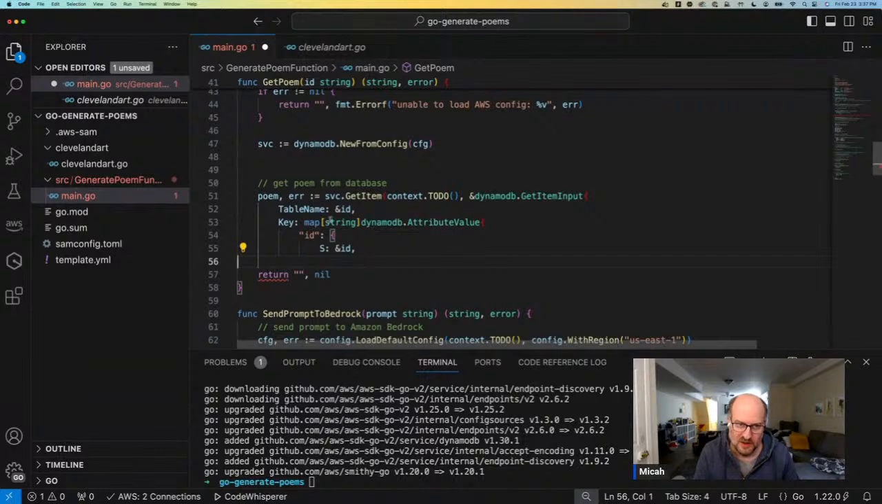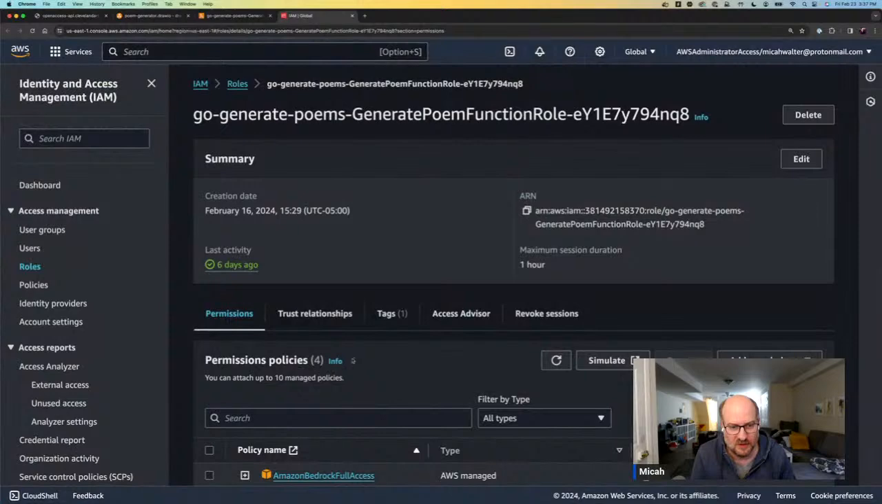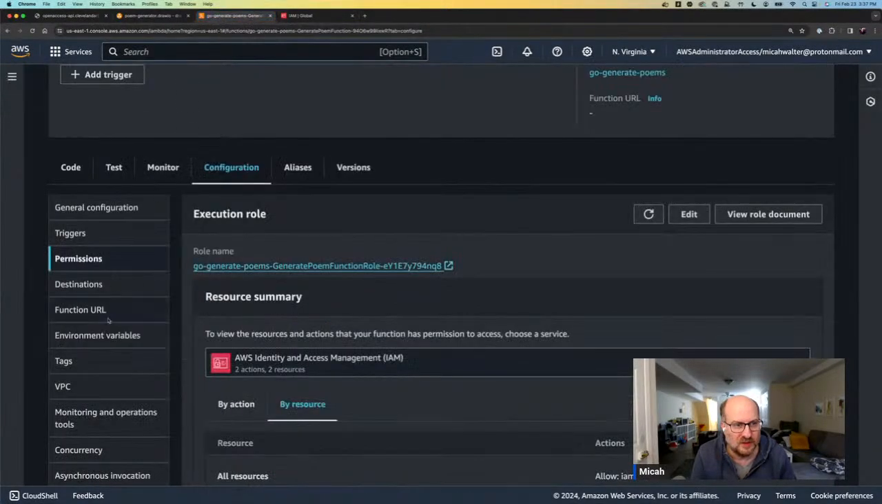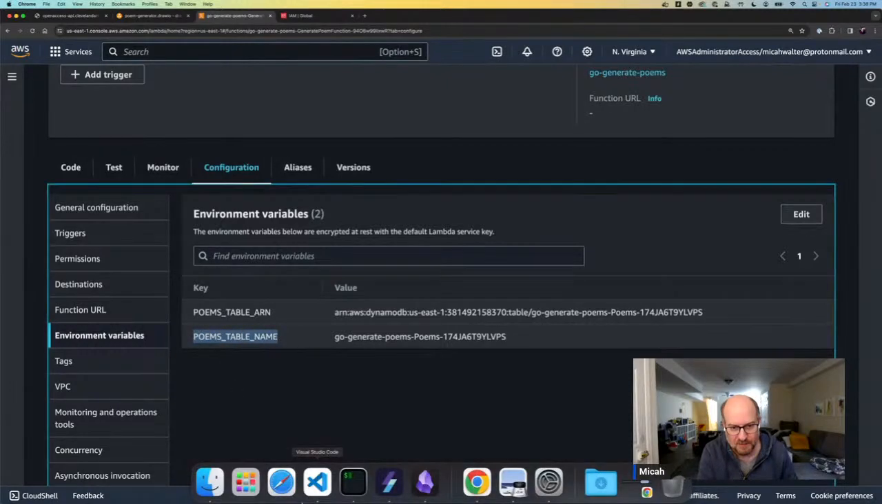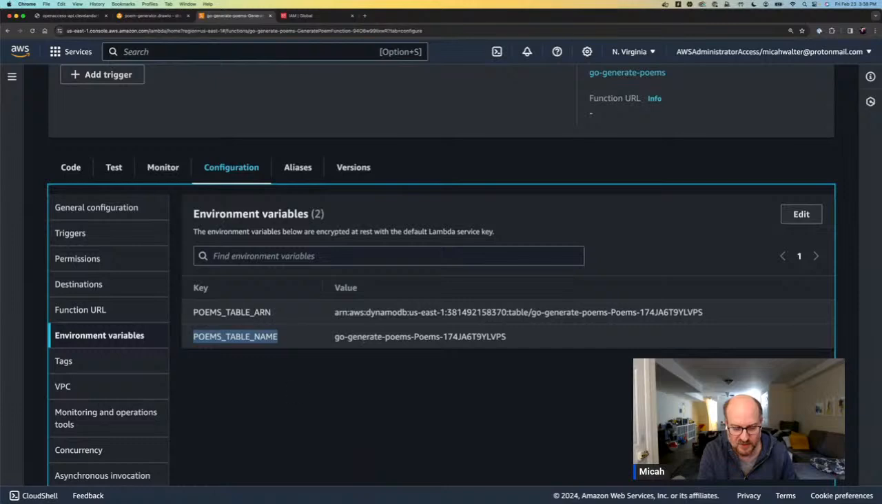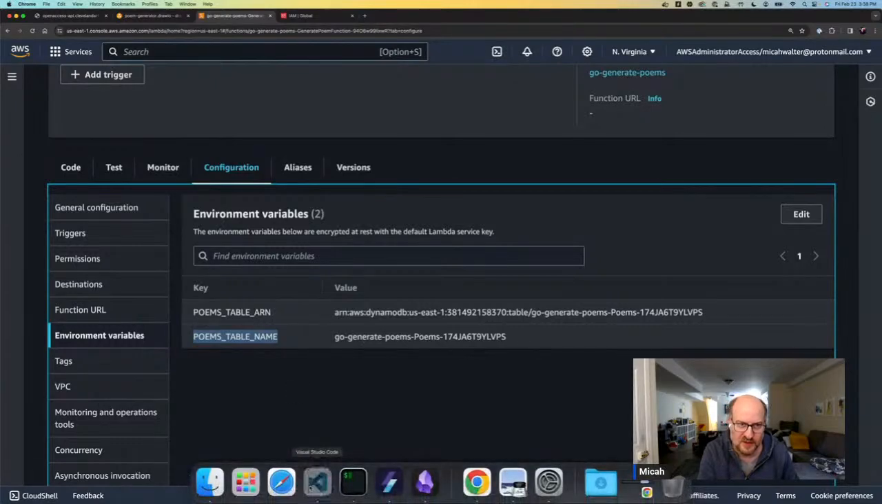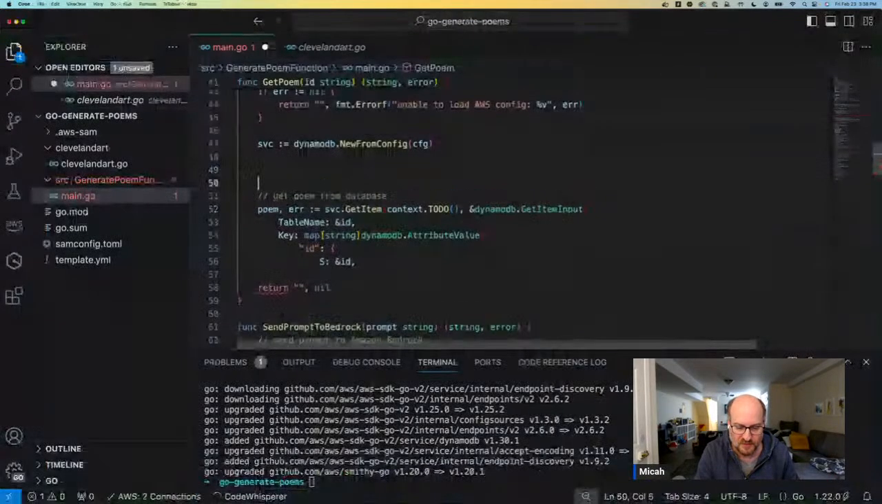So the table name actually comes from our environment variable, right? So our environment variable in this instance, we go back to AWS, and we look at our environment variables. We need this thing, poems table name. Right? We don't want this, we just want the environment variable name. Okay, so let's just put that here in a comment for a moment.